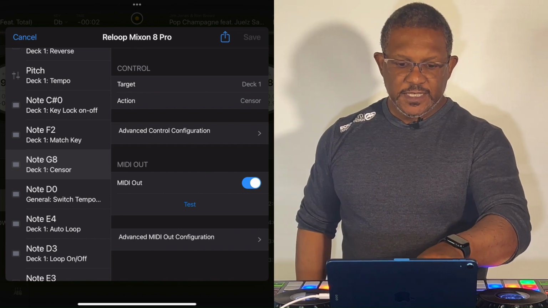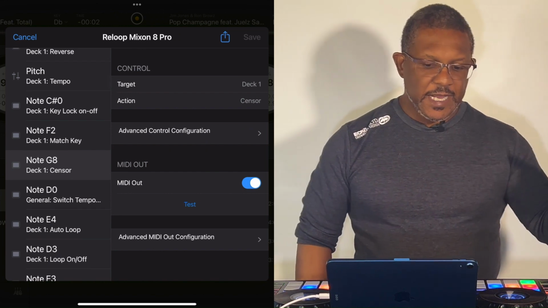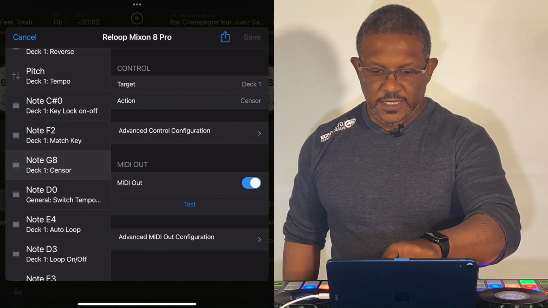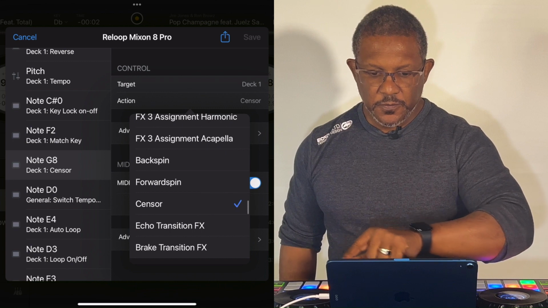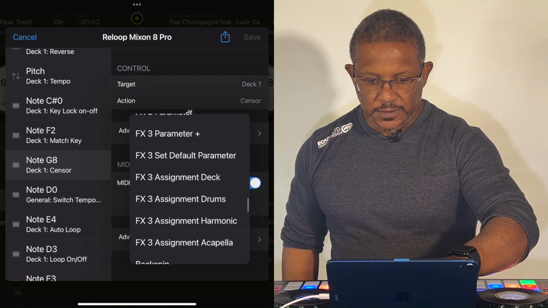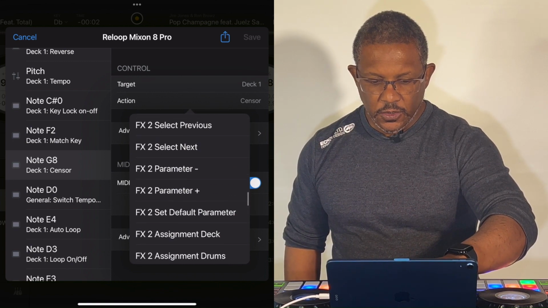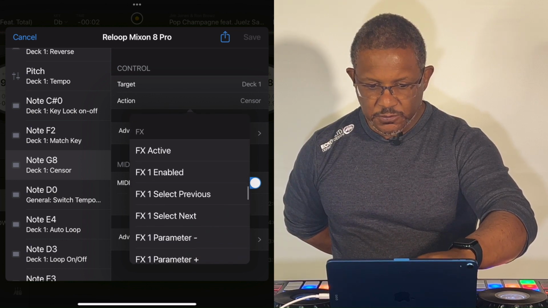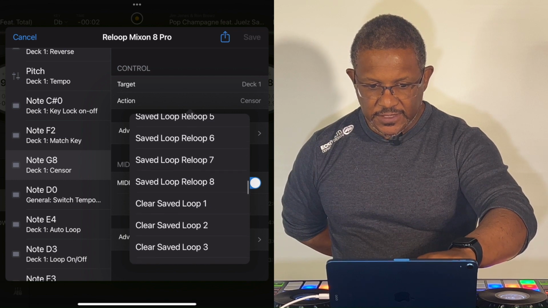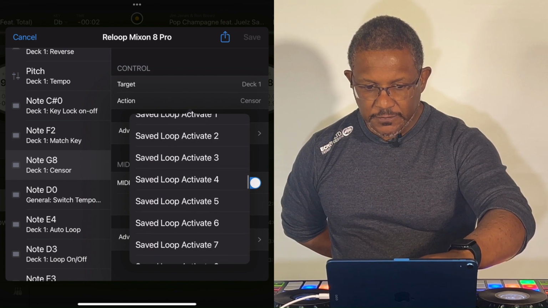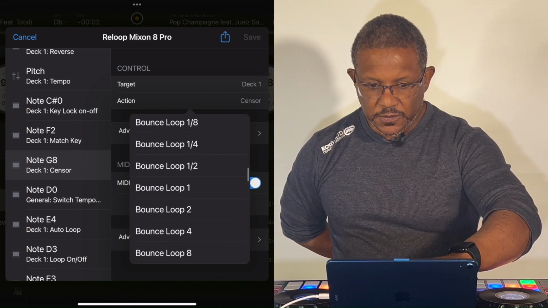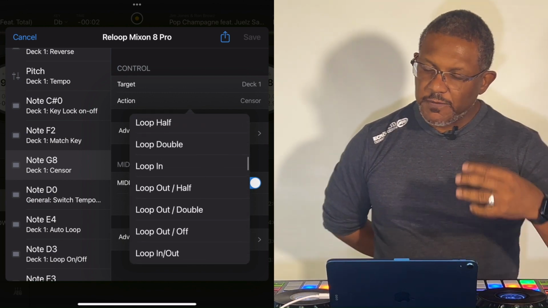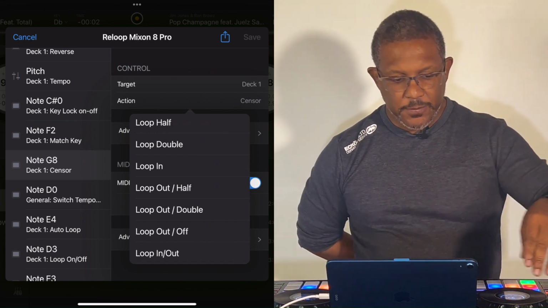Right now you'll see that it says censor, and that's because that's what I have it programmed to. Initially, it was programmed to silent cue. If I go into the action menu, you can scroll up and see all these different actions that you can assign. You can assign actions within the effects, actions that have to do with clearing loops and saving loops, and you can also deal with your different loop lengths. You have a lot of different functions that you can map to these buttons.